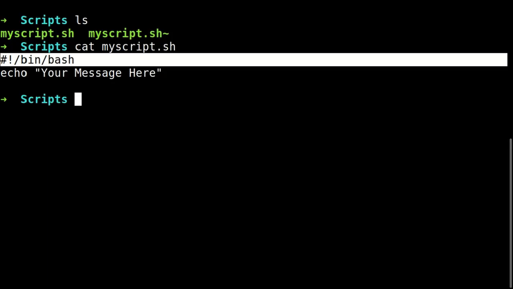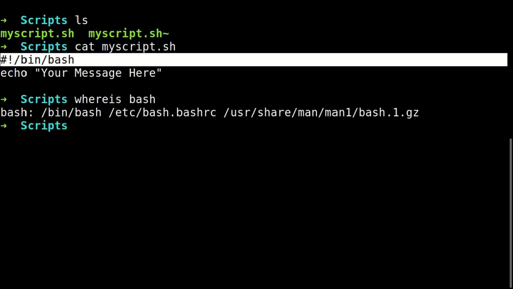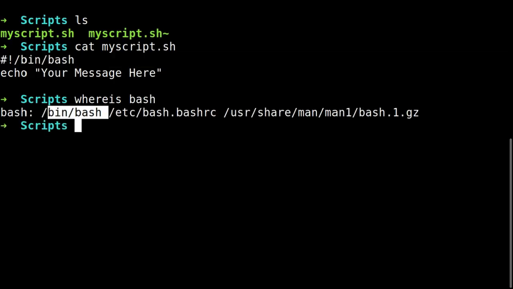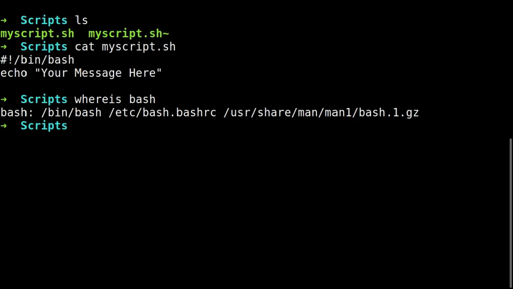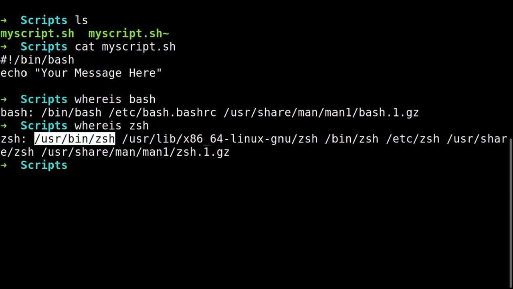So if I type whereis bash, you'll see bash is installed and the path is actually the same. Now if you're using something else like Z shell, you can use the path to Z shell. Now in almost all Linux systems you'll have bash installed, so you can set the path to this path.